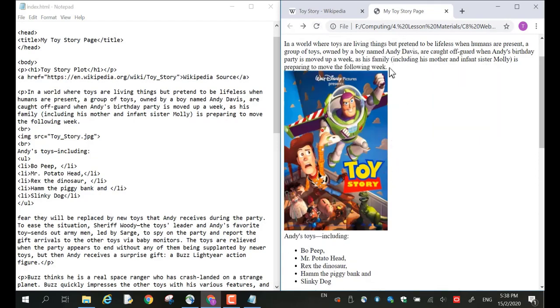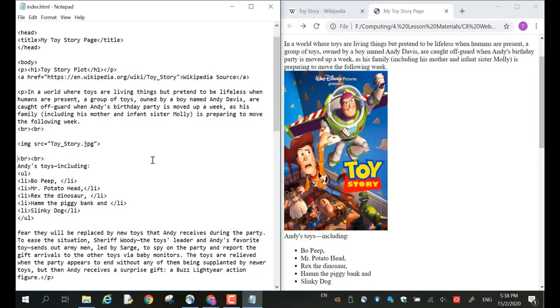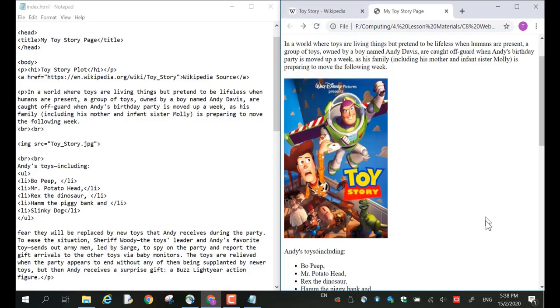Maybe we want to give another spacing, another line. That would be good. So let's add another break, before and after the picture image. Control S, and then let's refresh. This looks better. Of course, you can look into how you want to centralize or resize this.